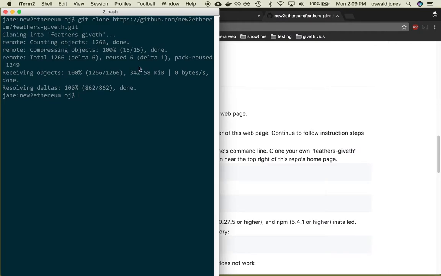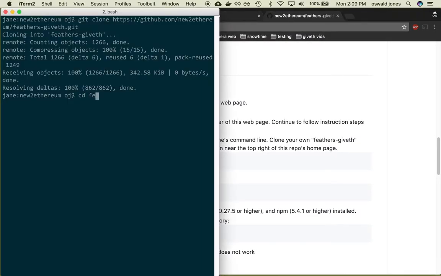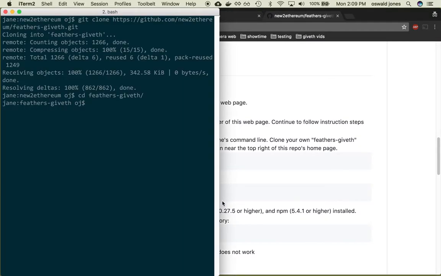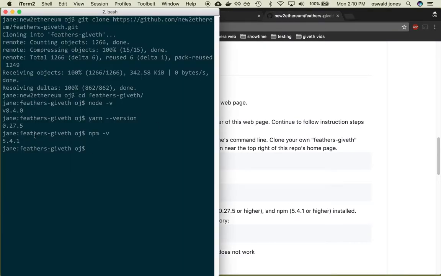All right. So the next thing the instructions say is to change directories into the folder we just downloaded, and then to make sure that we have these requirements. So I'm going to go ahead and type in, let's see, node -v, yarn. Okay, so I'm going to make sure that I have all the requirements here. Okay, and it looks like it matches.